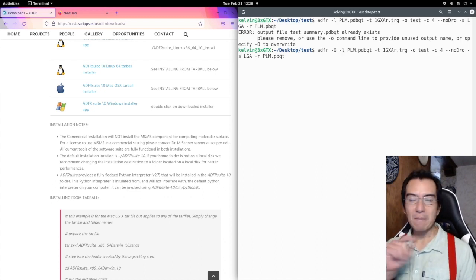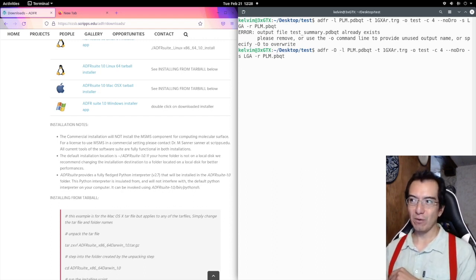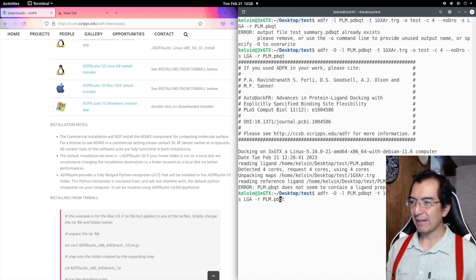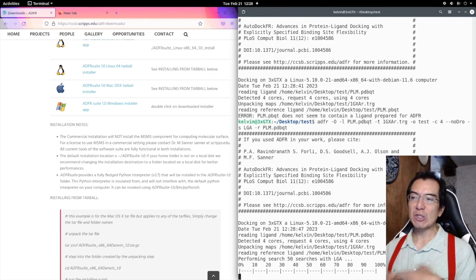I'm gonna add the minus O because that way I'm gonna overwrite what was calculated in the previous attempt. I do recommend you don't use that by default, that you check if there are already results in your folder. Oh, I misspelled the name, PDBQT. So minus O will erase any previous results in the same folder.